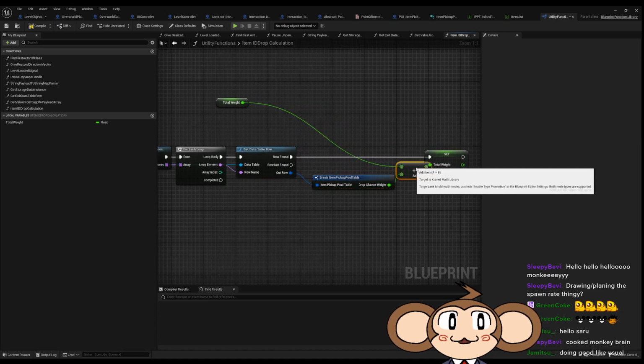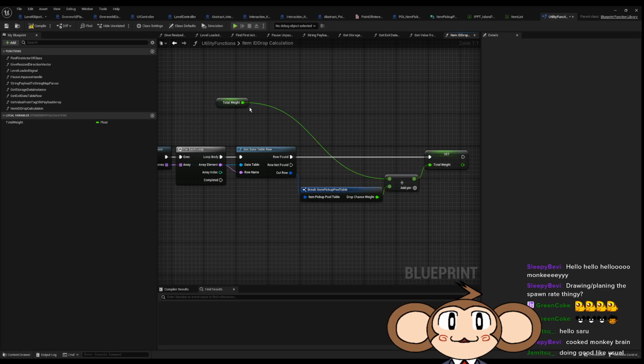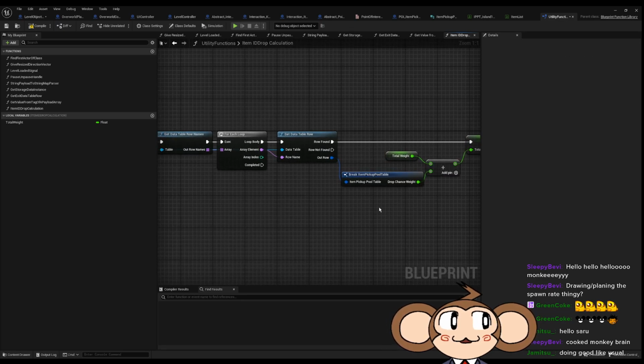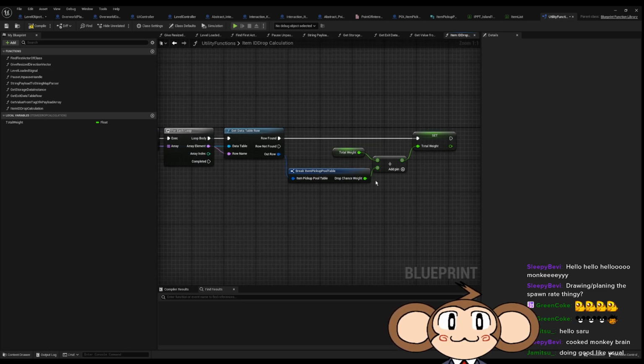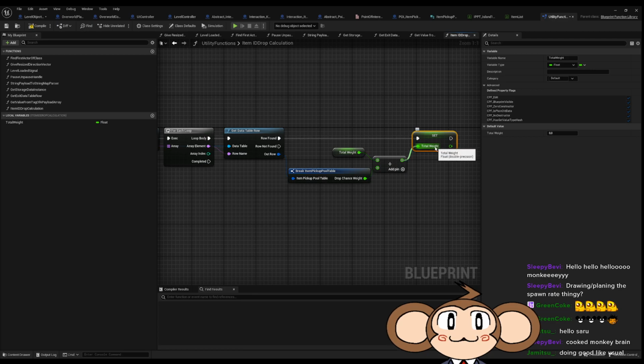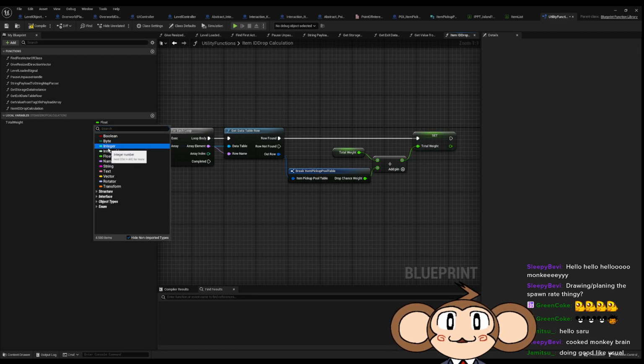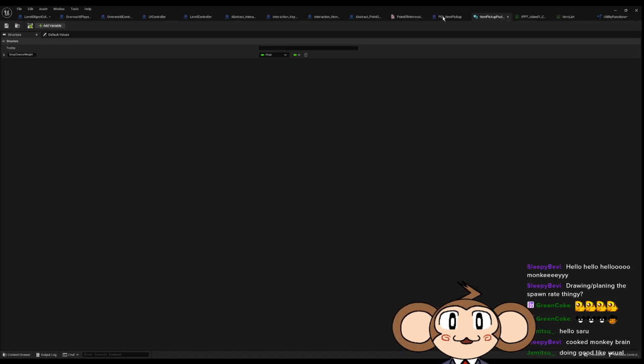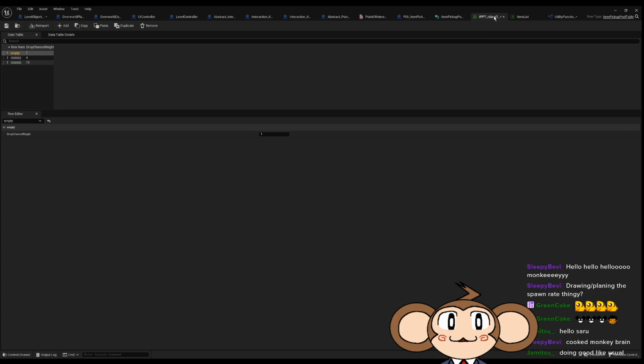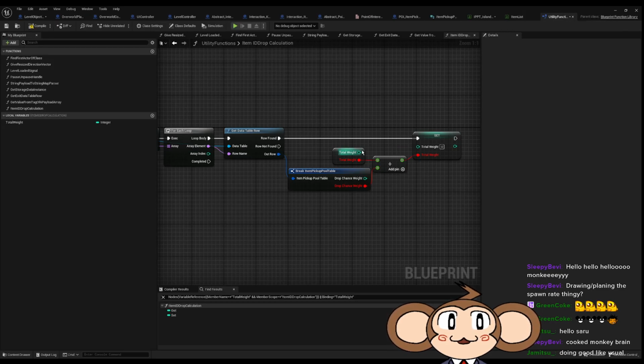Now we can use this to make a drop chance. Although this is now an integer for me, because we are not going with percentage. Weights are still okay. Ints.